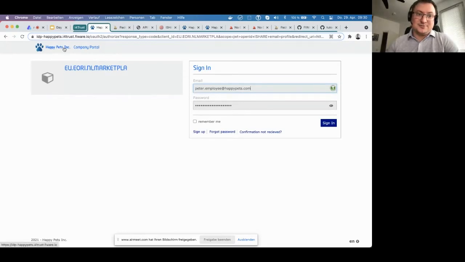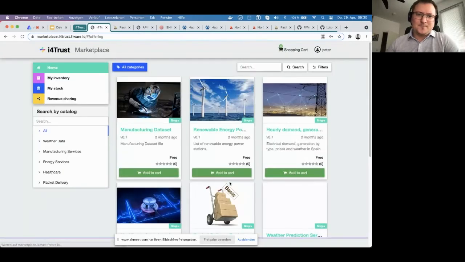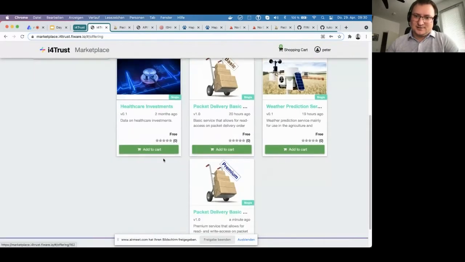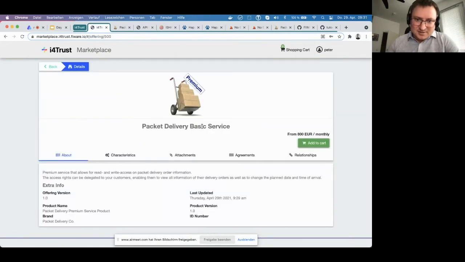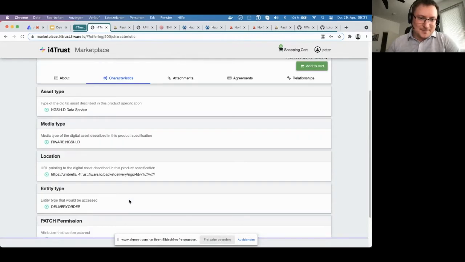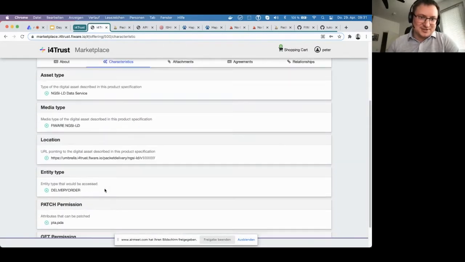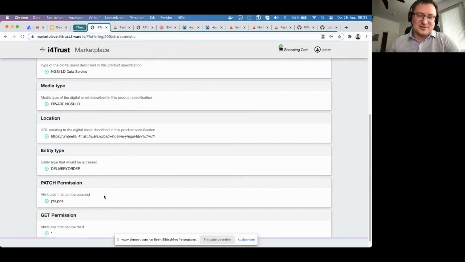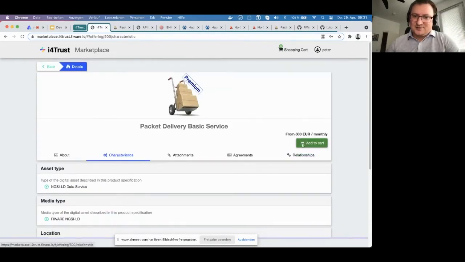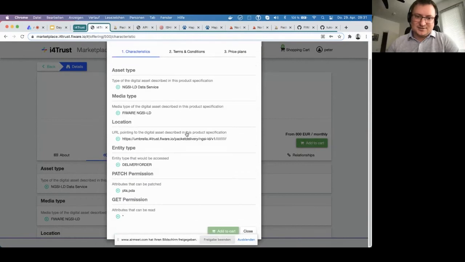I'm now forwarded to the identity provider of Happy Pets. And now I'm seeing the different offerings provided. I see I've put the wrong description, but it's a premium offering. And as you can also see from the characteristics, there's the actual patch permission, which allows the customers in the end to change their attributes. Now I'm adding this to my cart.